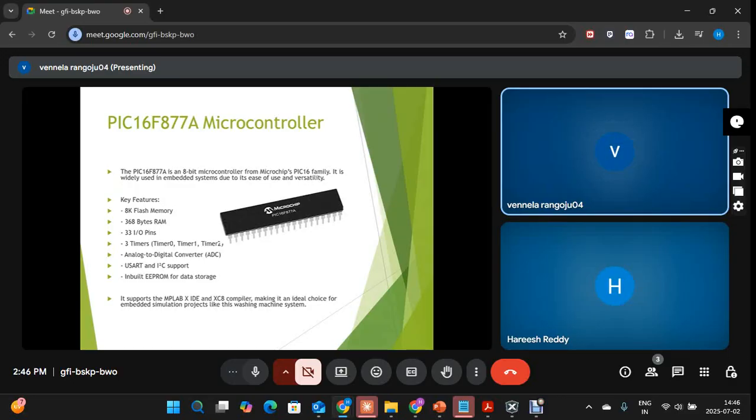I2C support, EEPROM. So when it comes to 33 input/output pins, which are used to connect multiple inputs and outputs like the LCD, keypad, and buzzer. Coming to timers, it is essential for running the washing cycles with time limits.